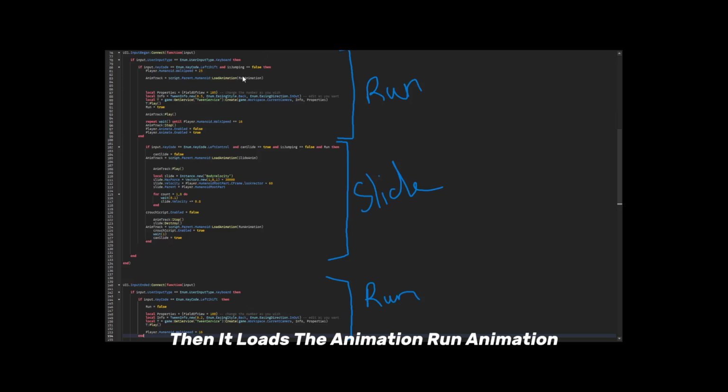Then it loads the animation, run animation, and this part right here is the tween for field of view. Tween basically smoothly transitions between one value to another value. This value could have been the player's position, this could have been the player's camera, this could have been the player's anything, you know? So then that just sets the FOV to 105.